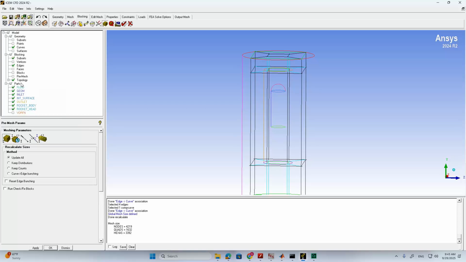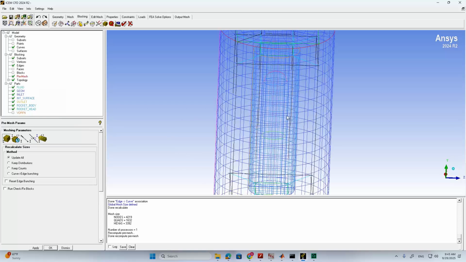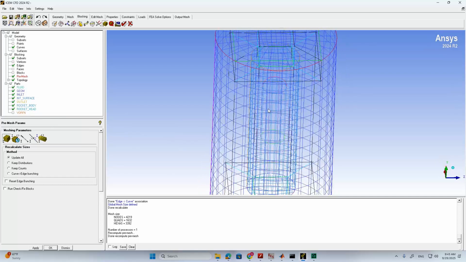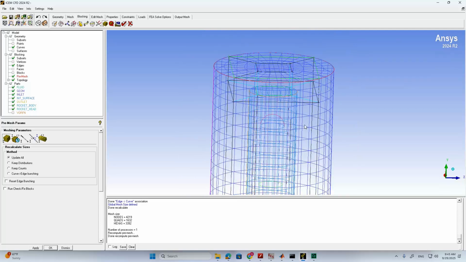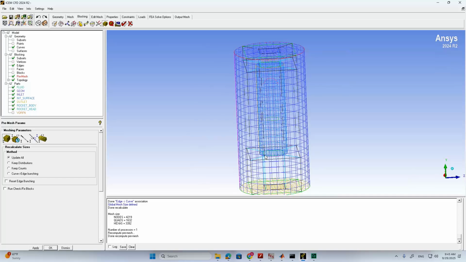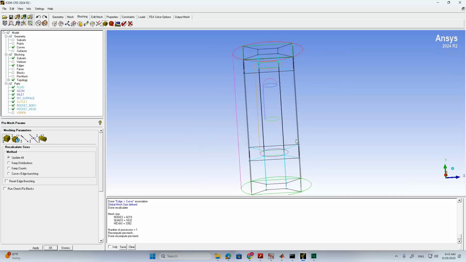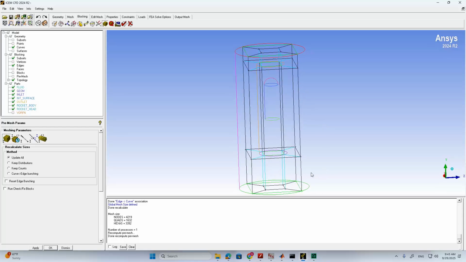Then go back to blocking, turn on pre-mesh, see how it looks. I really want to know if that part is correct. Not correct. So that's a problem. That's fine. I know how to do that. Or do I?